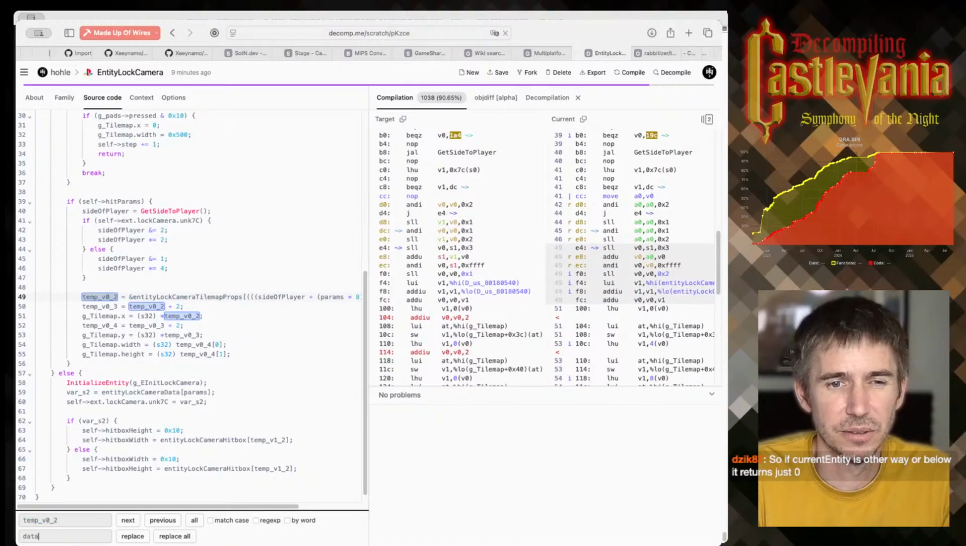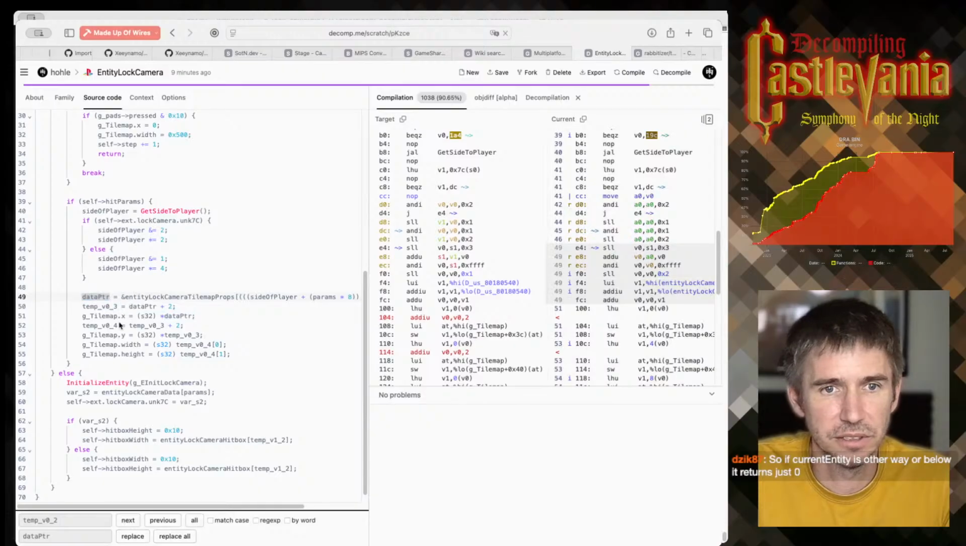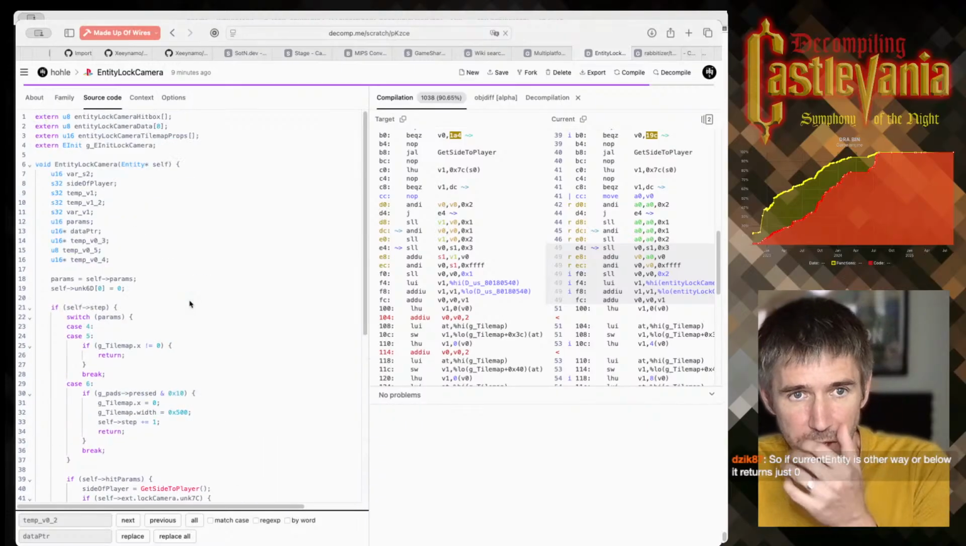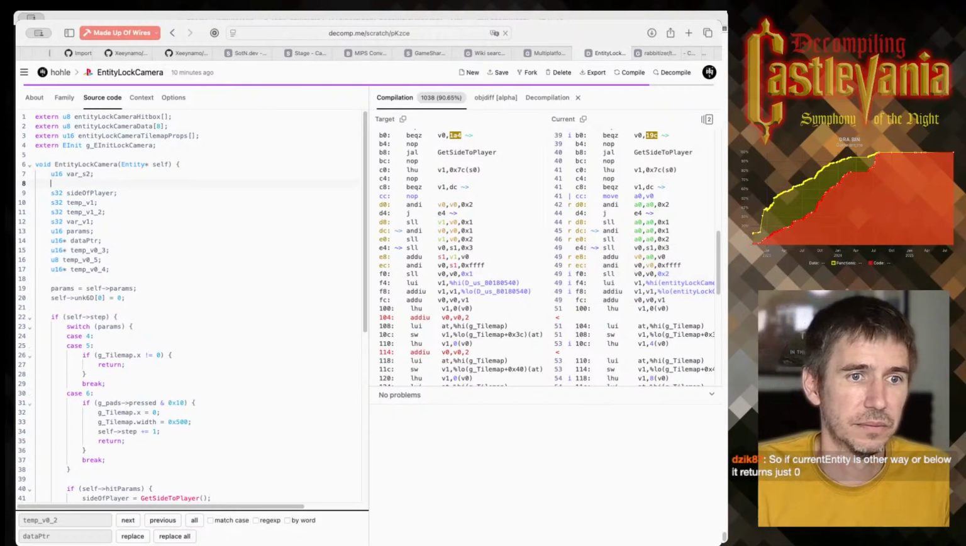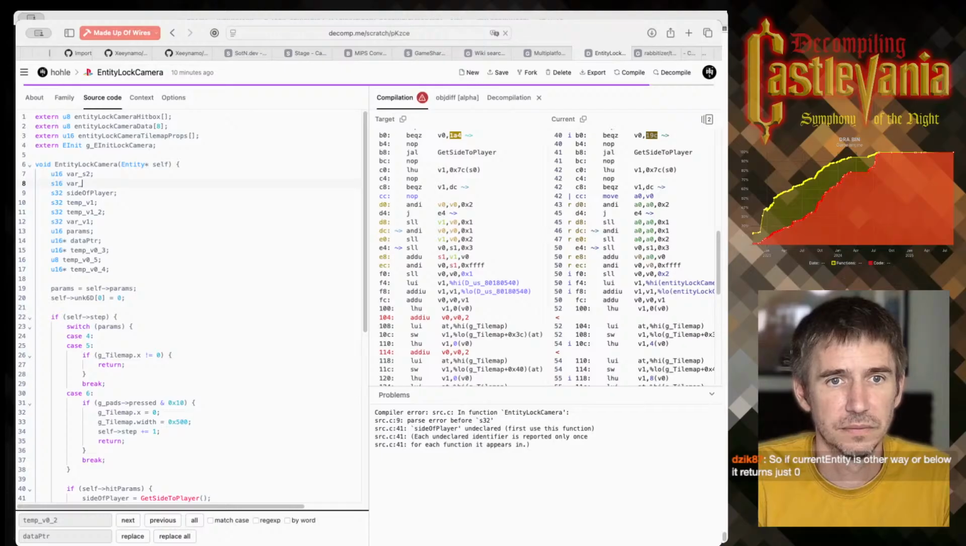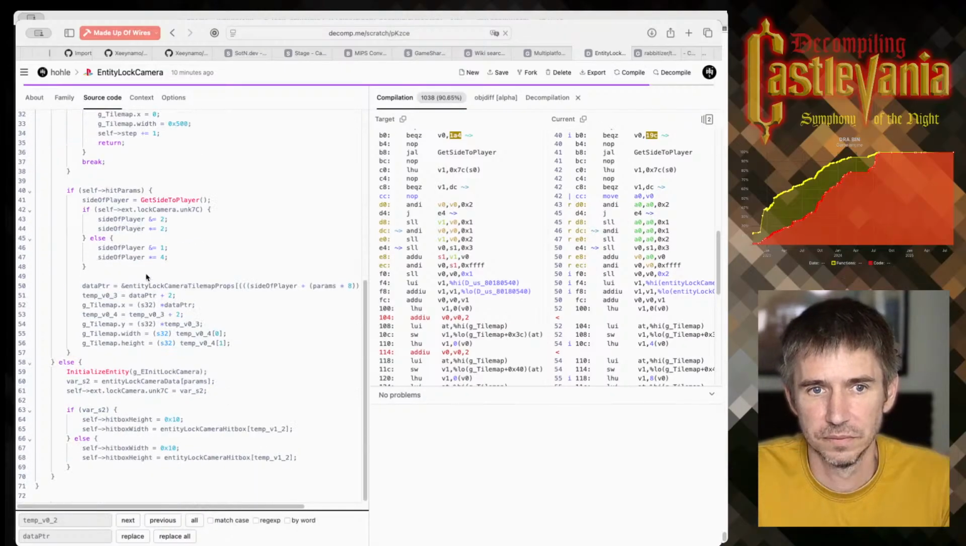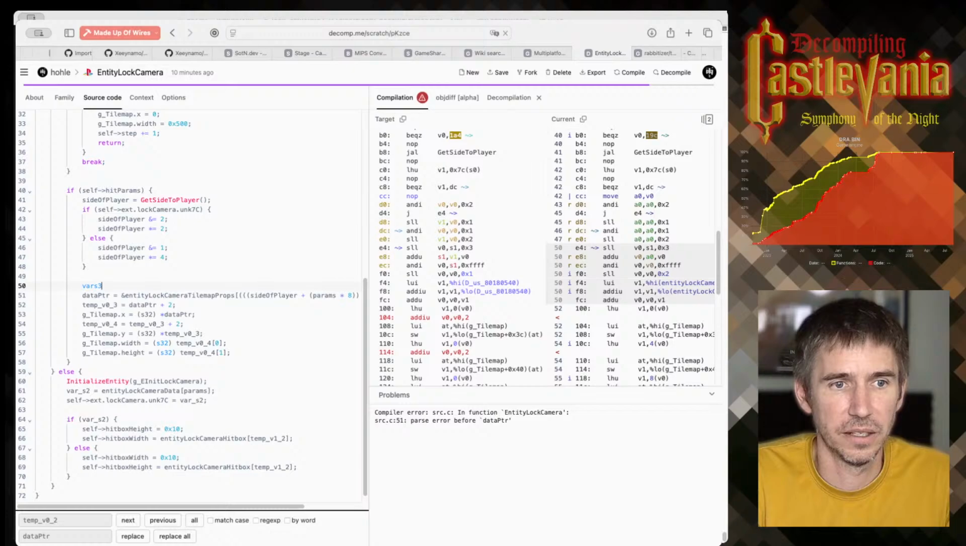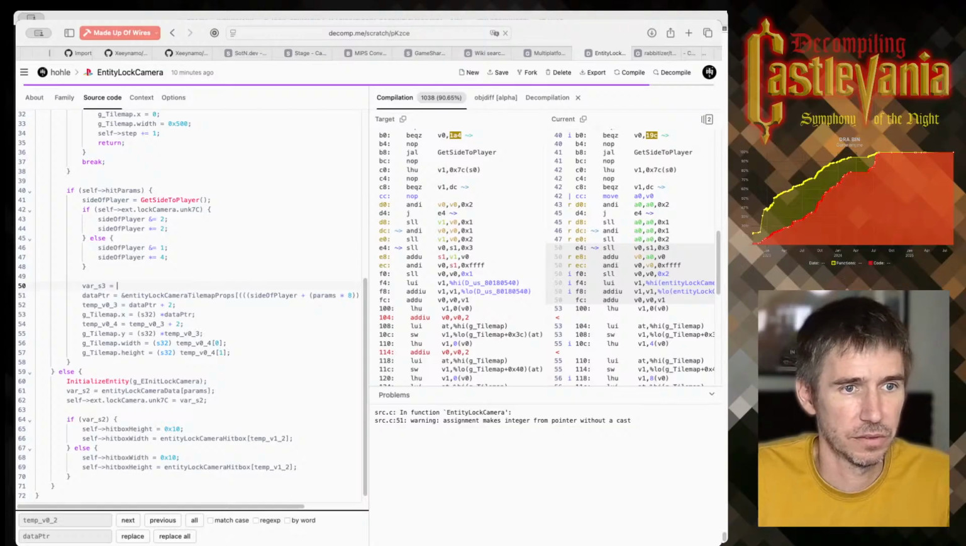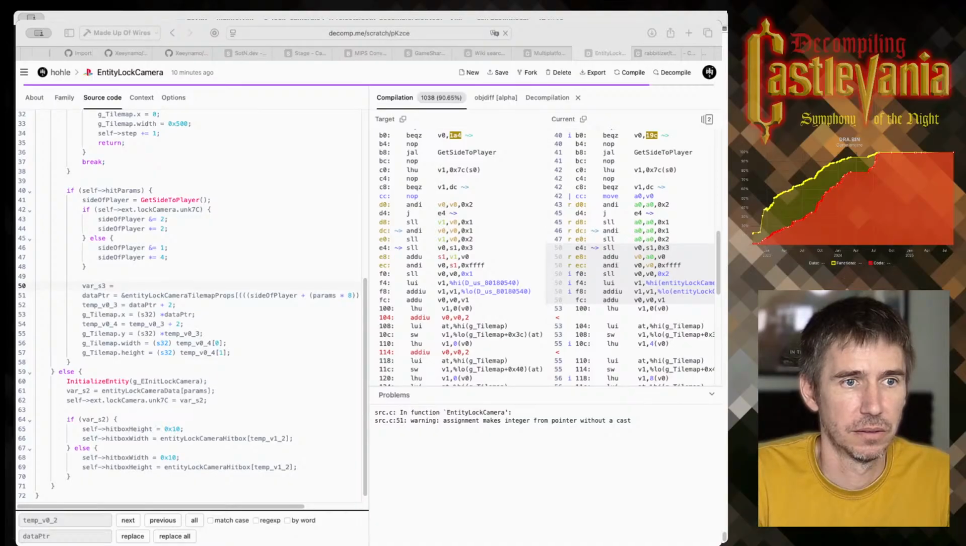We're going to call temp v0 data pointer. That is the convention. And we're using a variable called var s3, and calculating the index first. So where was var s3 set? Oh, var s3 is params.